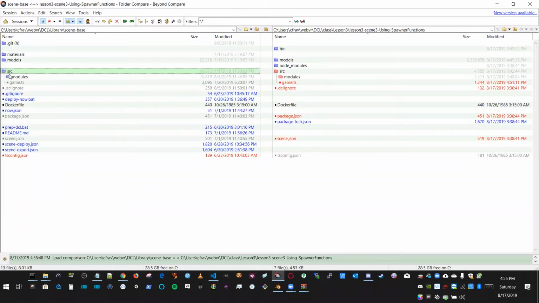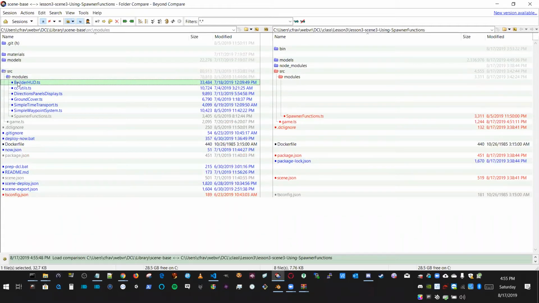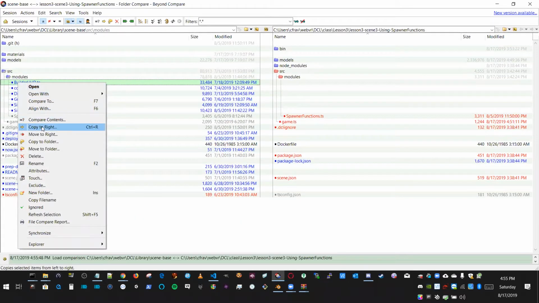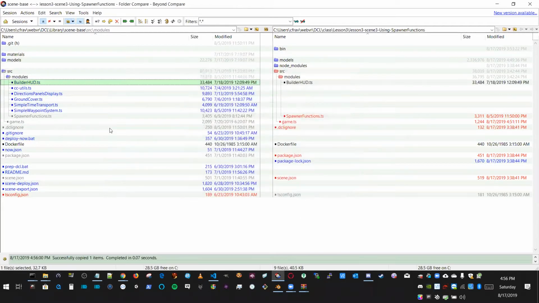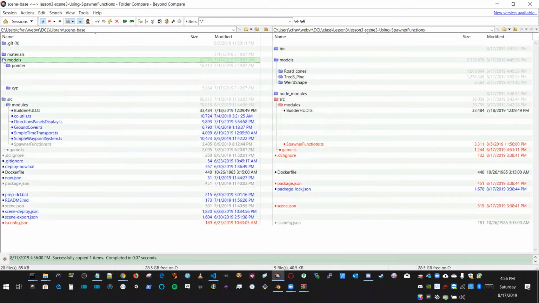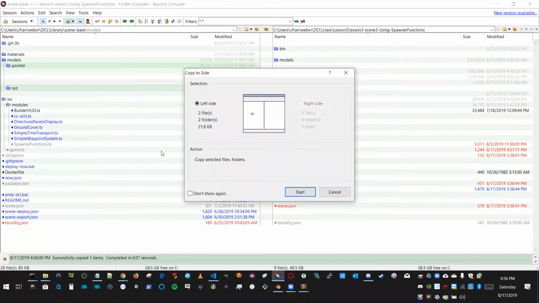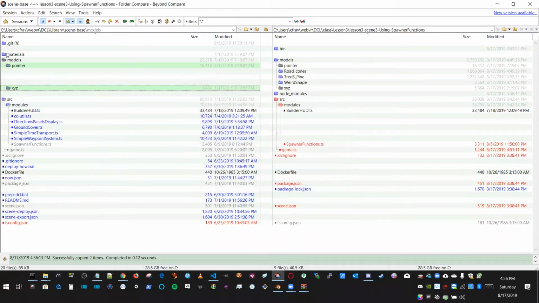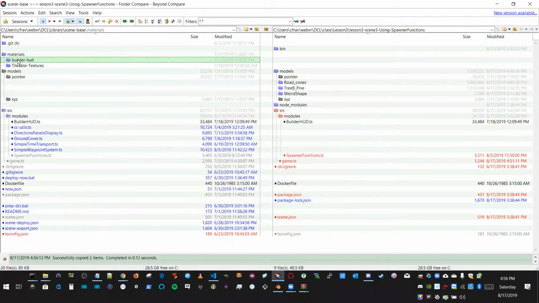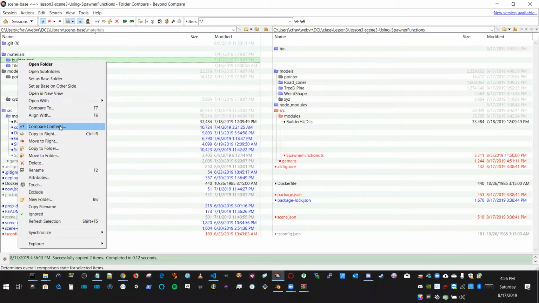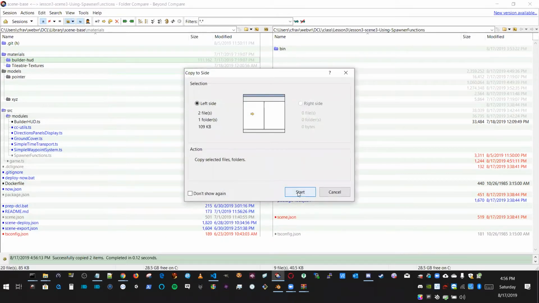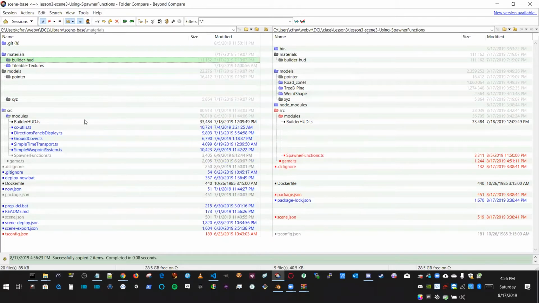First of all, you need the module called builder HUD. So I'm going to right click and copy that across into the modules of my scene. You'll also need two models, pointer and XYZ, so I'm moving those over, copy to the right. And you need a material, the builder HUD material folder here. Copy to right. These things are documented in the builder HUD TypeScript file. So now this scene has the pieces it needs to use the builder HUD.